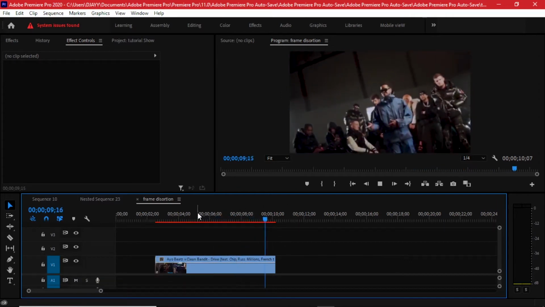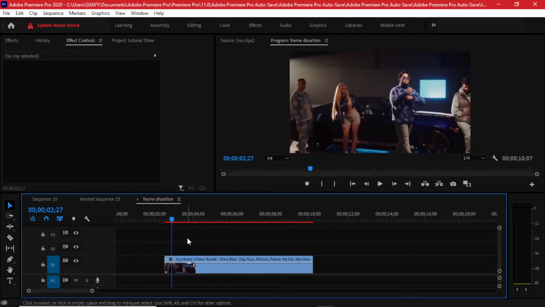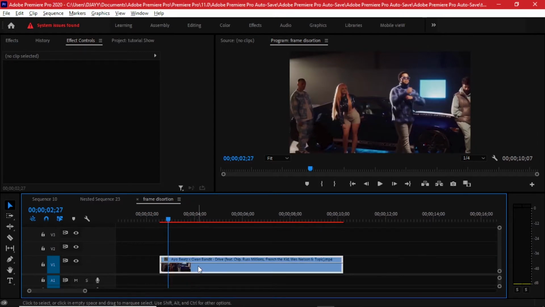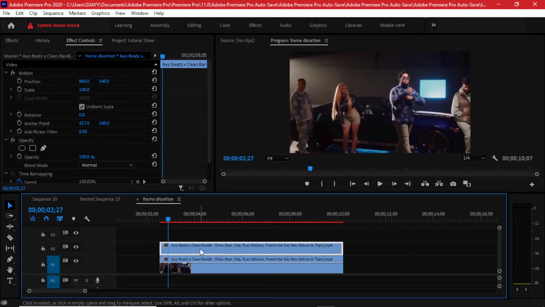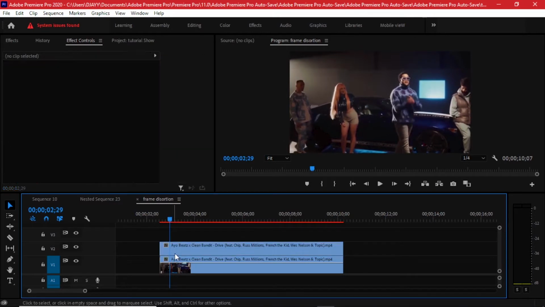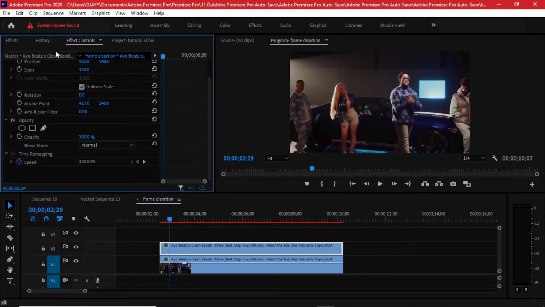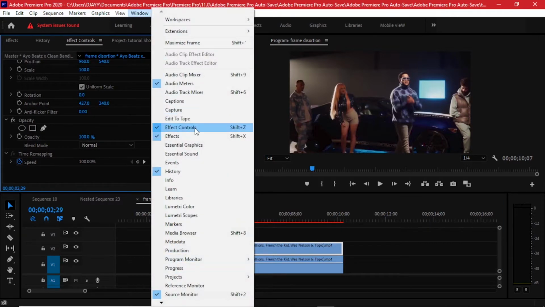Now the first thing you want to do is make a duplicate, and how to quickly make a duplicate is to hold Alt while dragging up. Now you want to find a point in the video where you want to begin making this distortion. Then go to your effect controls, and if you cannot find it, go to Window and ensure it's checked.